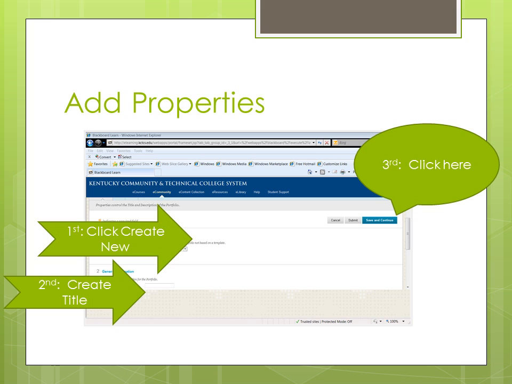Next, we're going to add properties. First, we're going to click on Create New because we're actually creating a new portfolio. And second of all, we're going to create a title. So type your title in the box. A title could be Maria Rutherford Leadership Academy 2012-2013. After I decide on my title, I'm going to click Save and Continue.